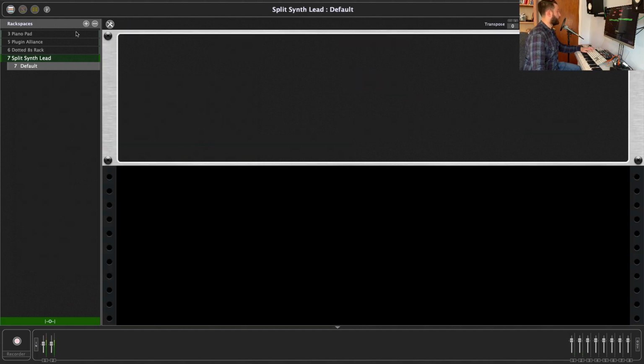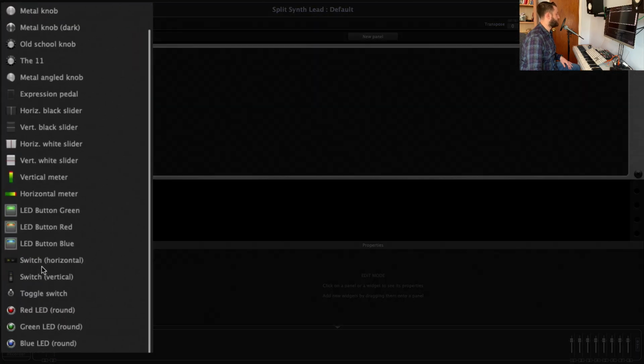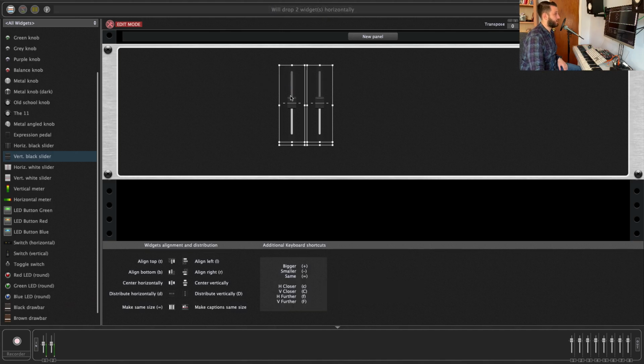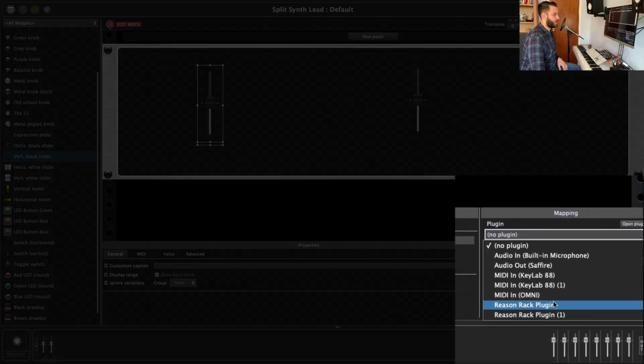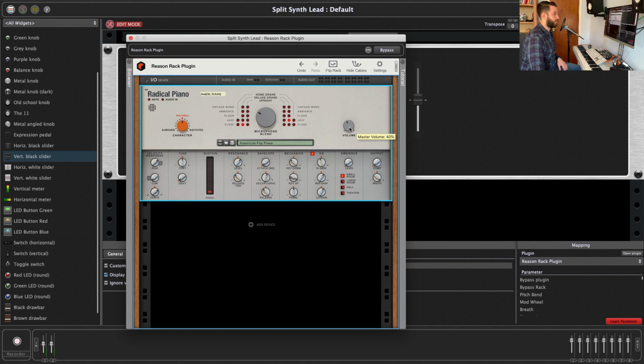So I can flip over quickly by hitting Command T and enter edit mode. And now maybe I want to have control over the volume of these guys. So I'm going to go ahead and bring in 2 vertical faders like this. Press 2 one time, let go. Got my faders. And now I can quickly map these by going over here, Reason Rack plugin, and I'll just click Learn Parameter. I'm going to map to volume.